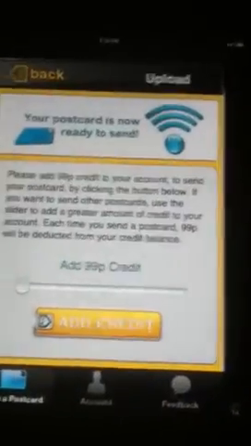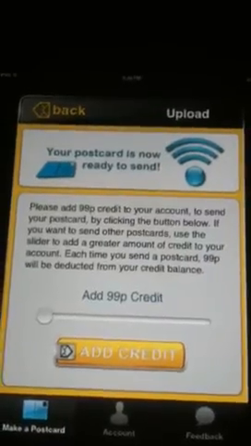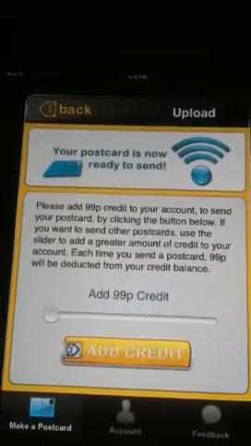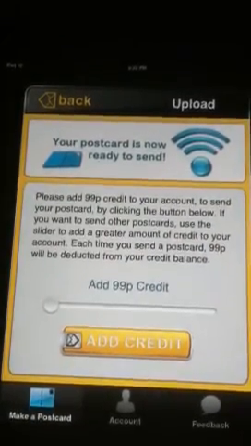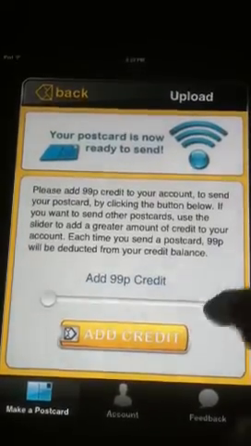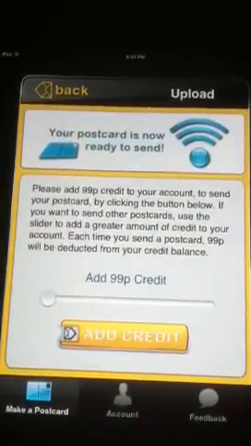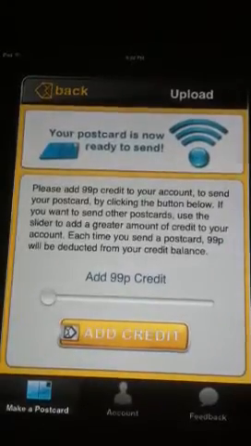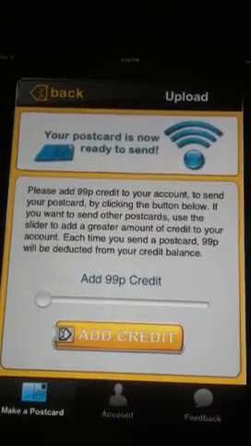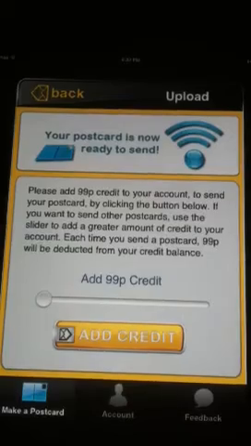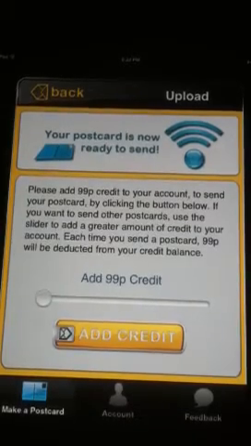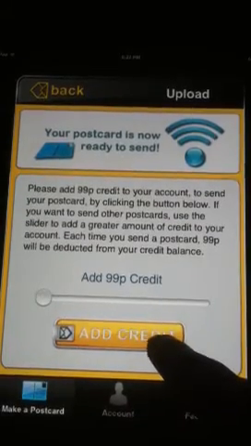Okay. Alright, so now it even tells you it says your postcard's now ready to send. Okay, so it's showing you. And here's the last thing you need to do. You need to pay for it. And it tells you exactly how to do that here. So please add 99, I'm assuming that's pence. I really don't know, but y'all excuse me if I said the wrong thing. But anyway, credit to your account to send your postcard by clicking the button below, this button here.